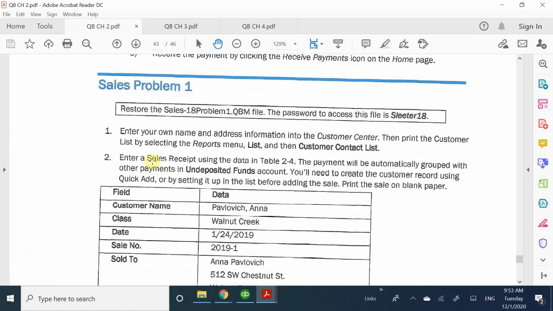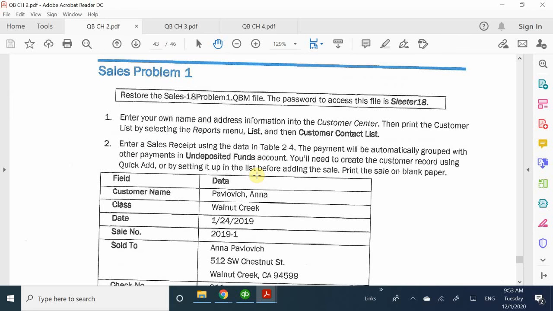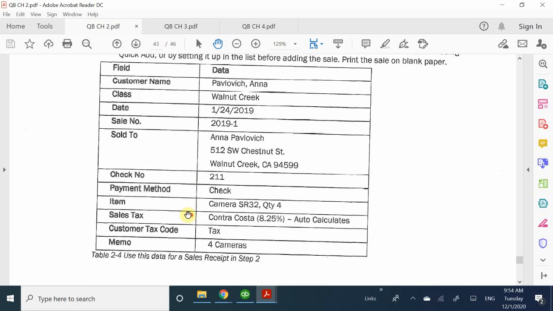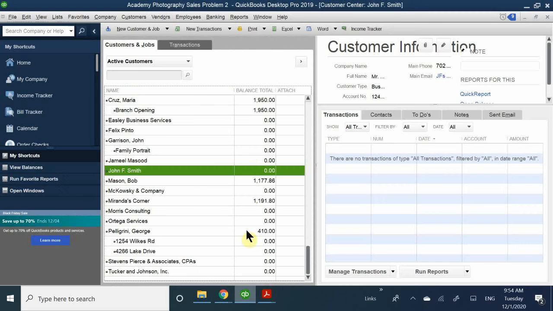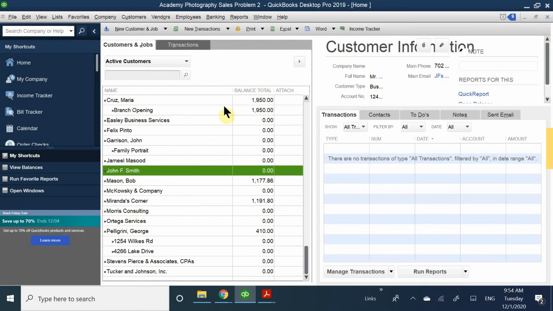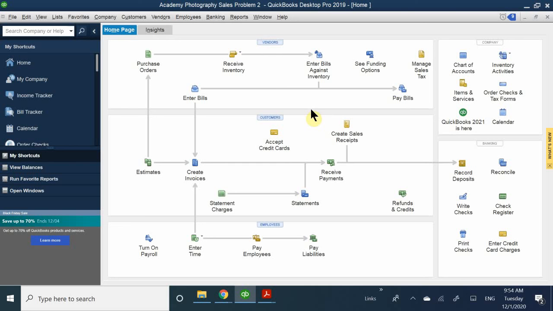Yeah, enter sales receipt using the data in table 2-4. So we have to create a new customer for Anna Pavlovich. We're entering a sales receipt for Pavlovich, and it says that we have to create her using the quick add. So we're doing a sales receipt.